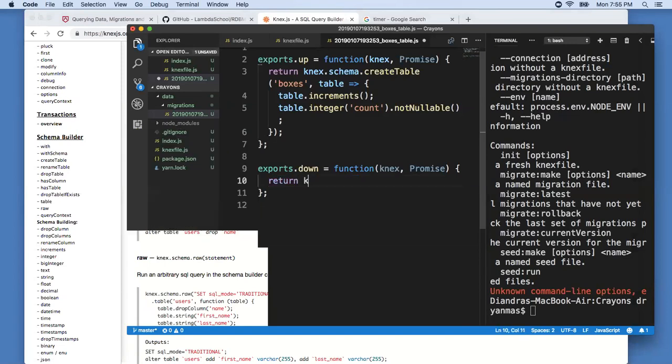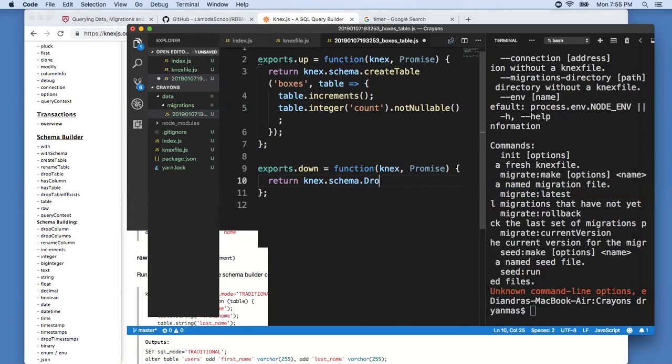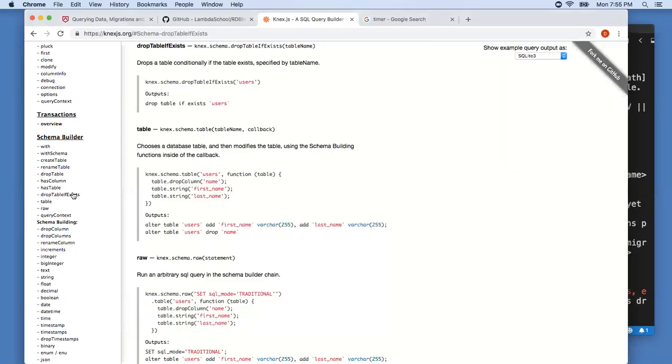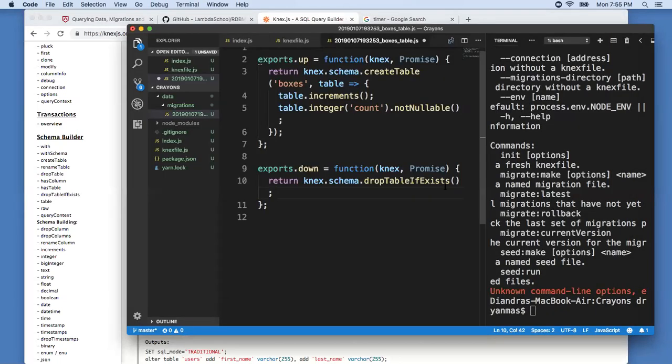So return connects.schema.dropTableIfExists, camel case. I believe that's all we need to do. Let's double check the documentation. Oh, we need the table name. Yes, that's important. So let's go ahead and pass in boxes. All right, perfect.